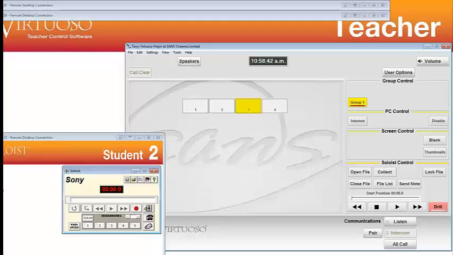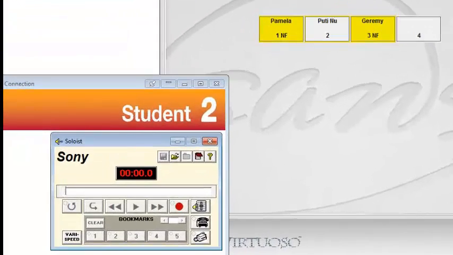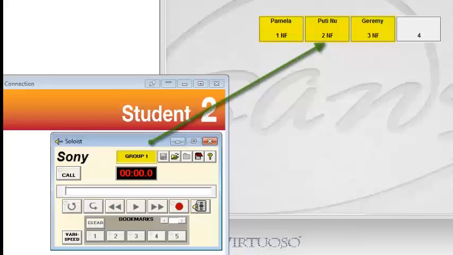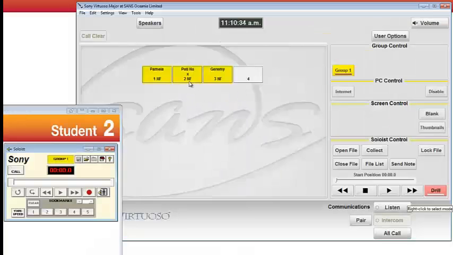In addition to working on its own in isolation, the software will also attend to the teacher PC when your teacher opens their special control software called Sony Virtuoso. Your Sony Soloist then becomes part of an interactive environment with the teacher and other students. For example, your teacher can listen to you while you practice and then quickly have a private two-way conversation with you to help correct and improve your pronunciation.